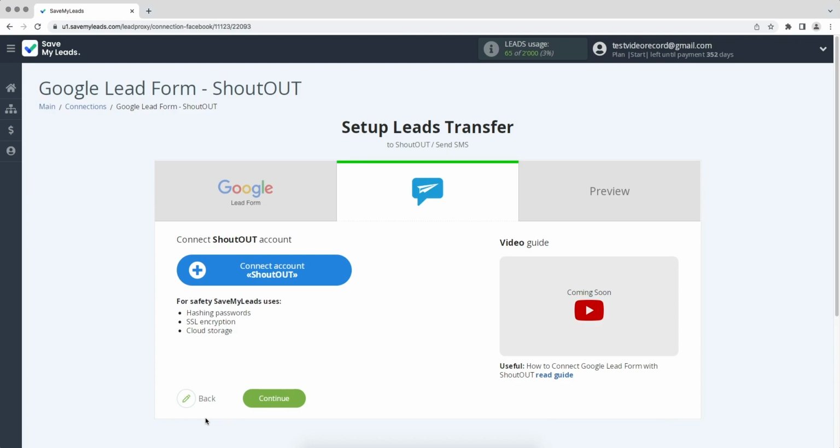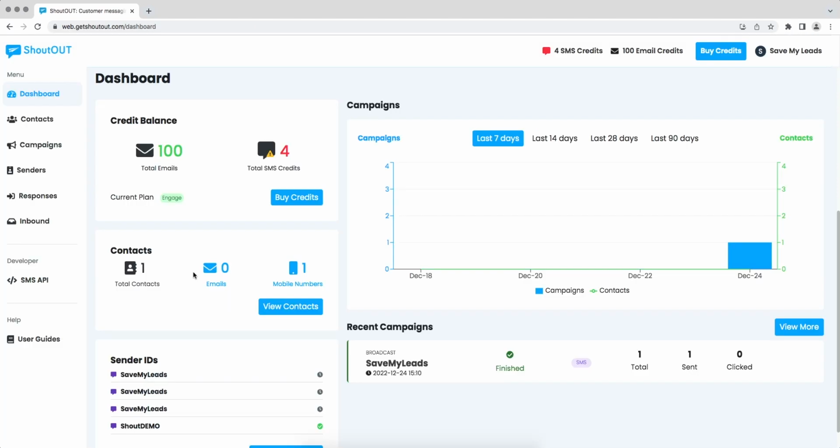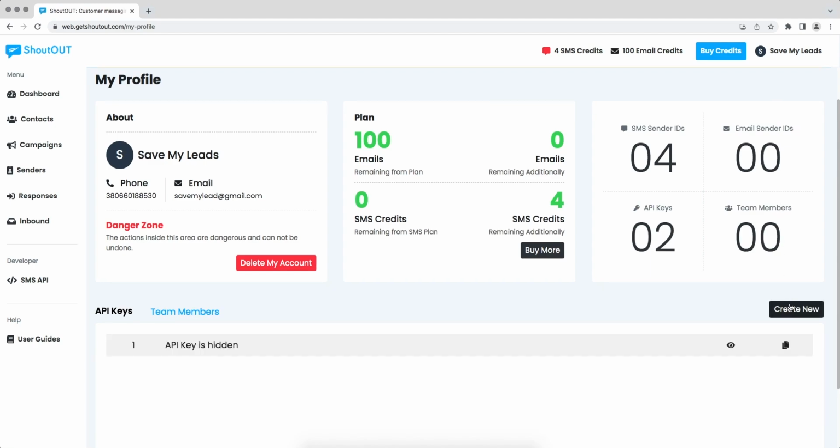At this stage, you need to connect your ShoutOUT account to the Save My Leads system. In this window, you must specify the API key. In order to get it, go to your ShoutOUT personal account. Go to the My Profile section. If you have not created API keys before, click Create New. Copy the API key and paste it into the appropriate field in the Save My Leads system.